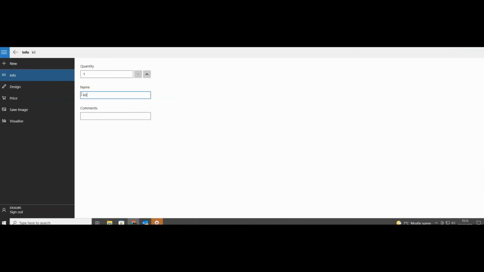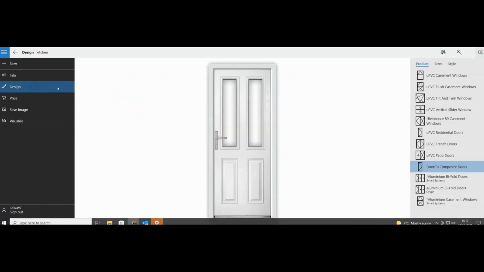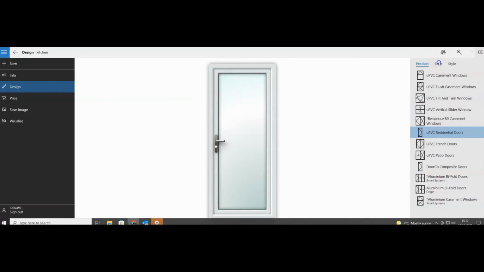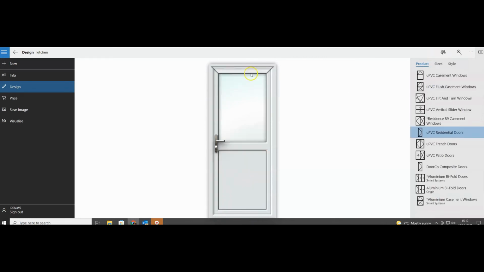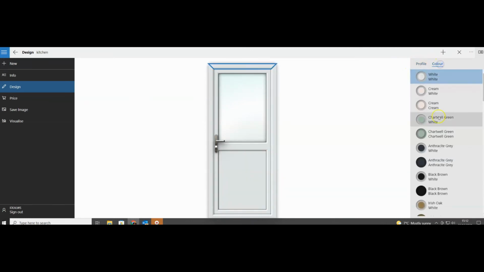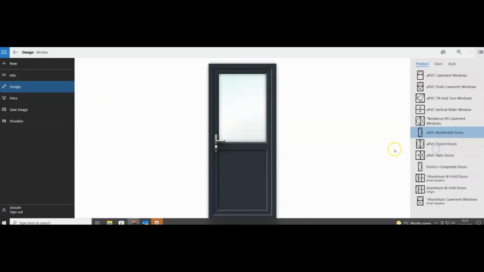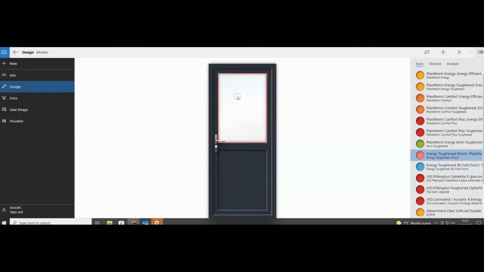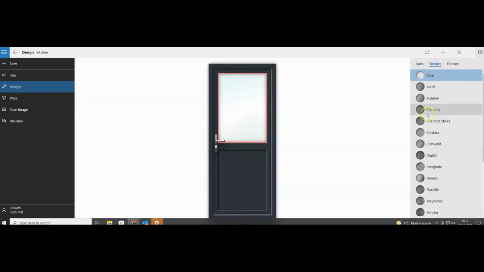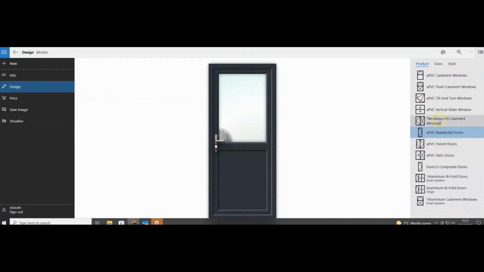So now we're going to choose a different door. This one's going to be a PVC door. Now in this style, we wanted to have the mid-rail with a panel below instead of glass. So we're adding a panel in there. Now we'll change the color to the anthracite gray. And in this particular instance, we're going to change the glass option in the top of the door to an obscure glass, as you can see in the corner there.